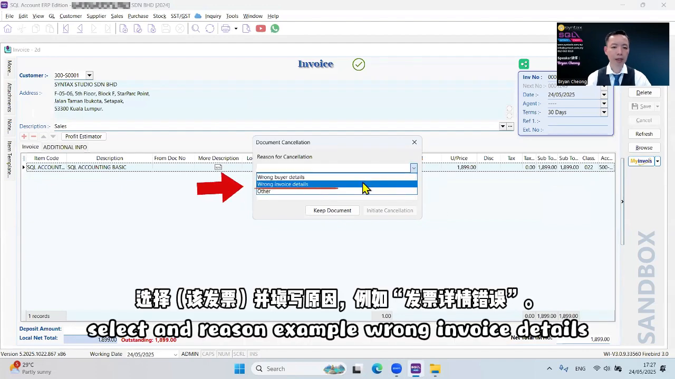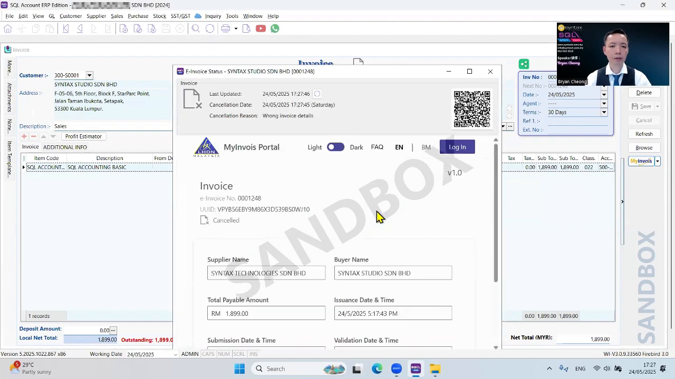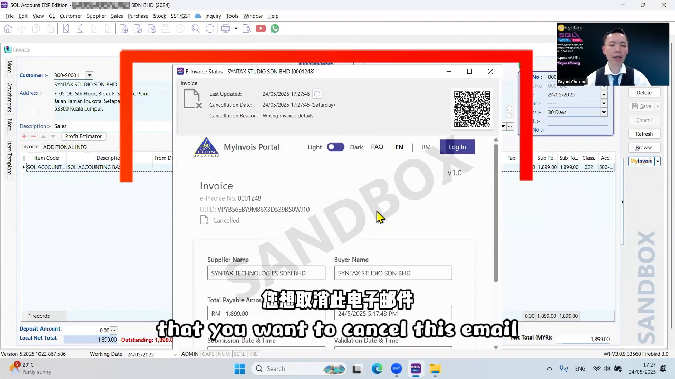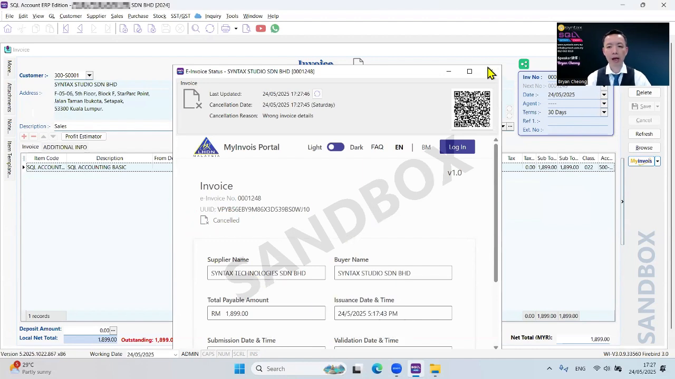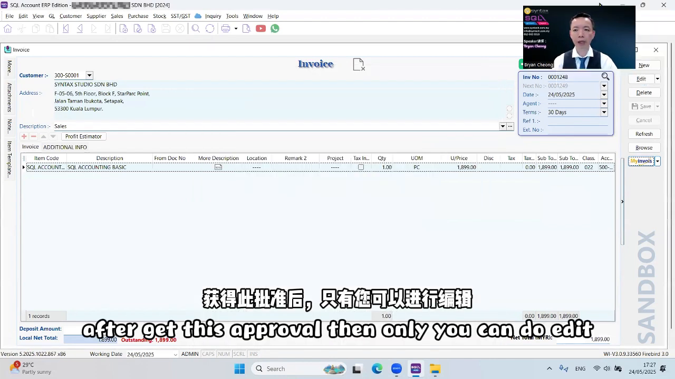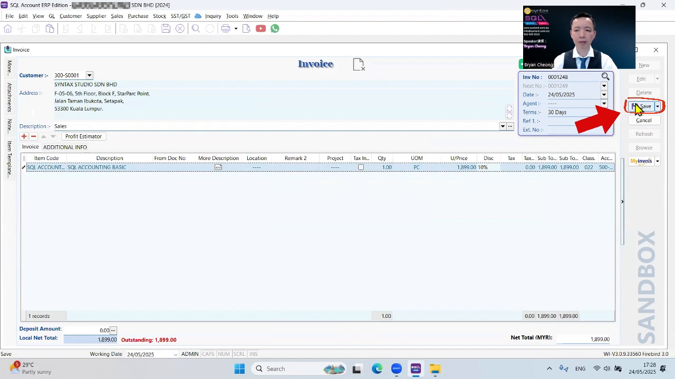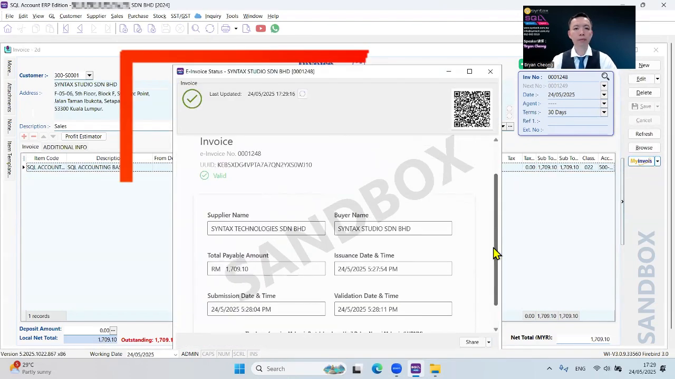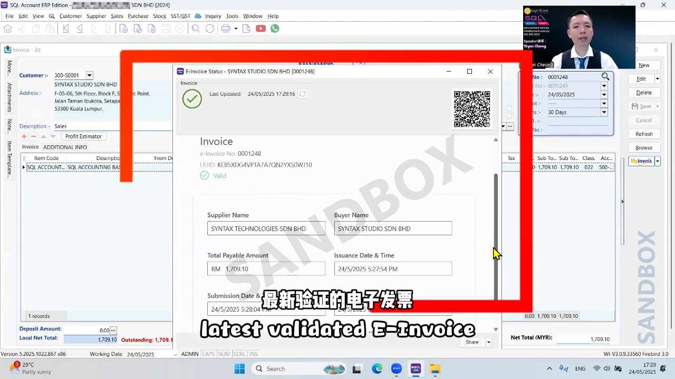Select a reason, for example wrong invoice details, then click initiate cancellation. You will actually notify RSGN that you want to cancel this e-invoice and you'll get approval. After you get this approval, only then can you edit. Maybe the customer requests a 10% discount, then save it and submit again. After sending, you will get the latest validated e-invoice.